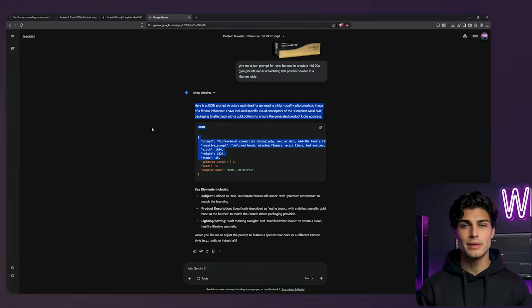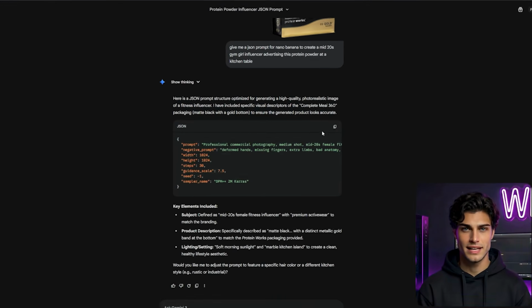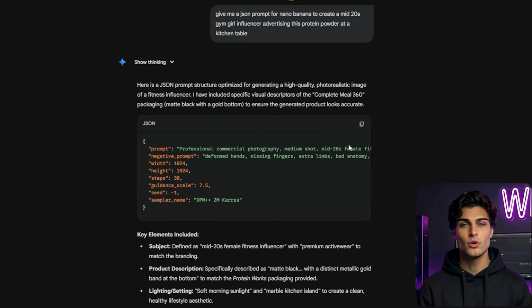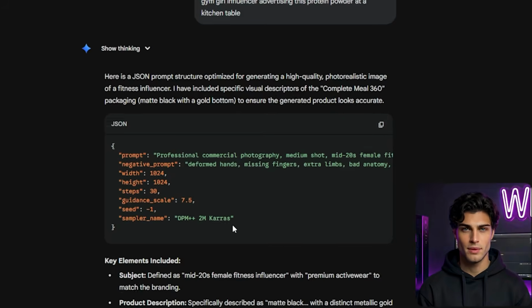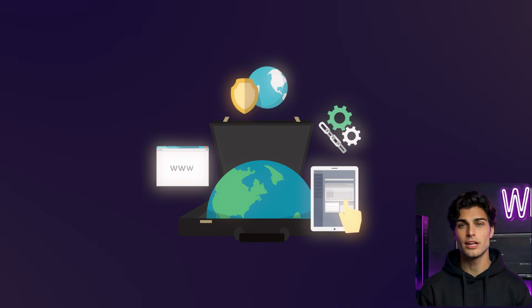Gemini spits out the code. It describes the lighting, the skin texture, the specific grip on the bottle. It's perfect. I'm copying this raw data. We are moving to the factory.